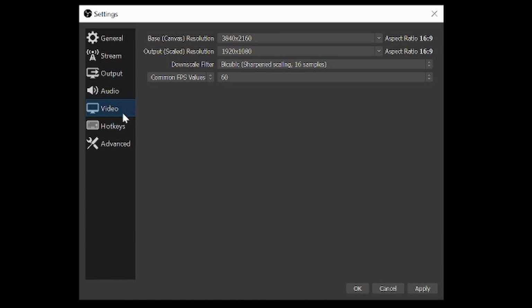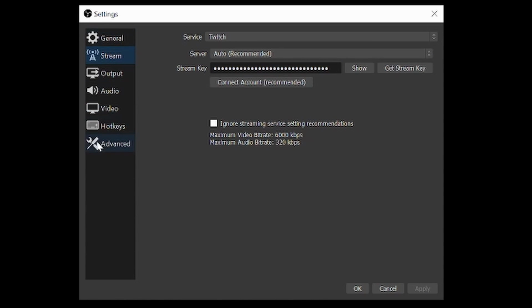And then you go to video. You choose for base what resolution you have on your monitor yourself, and then what resolution you want it to be streamed at. Okay, now when you're done with this, before you could stream, go back on the stream tab.